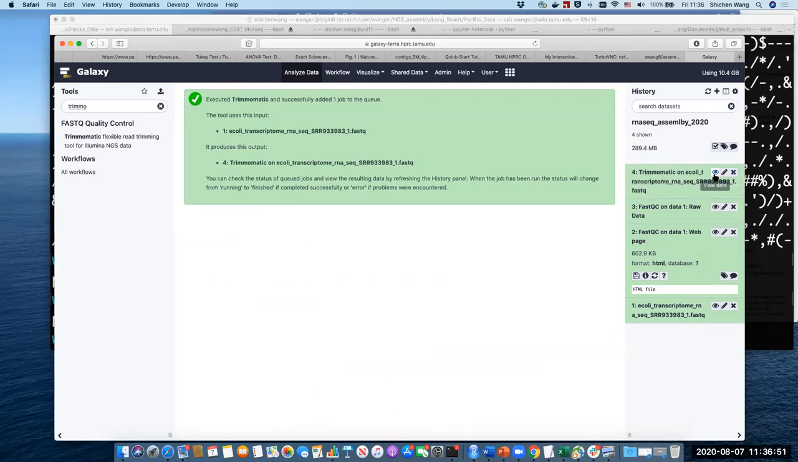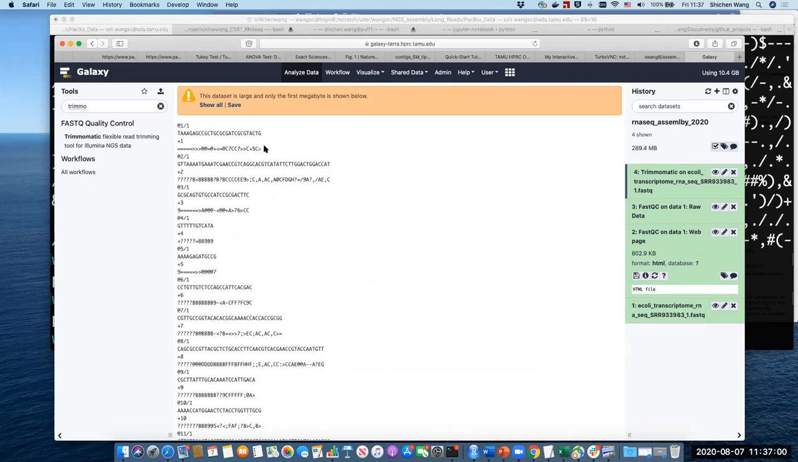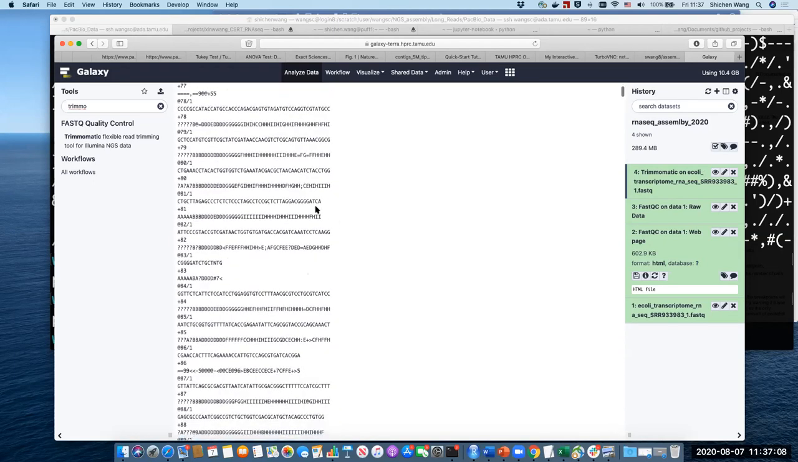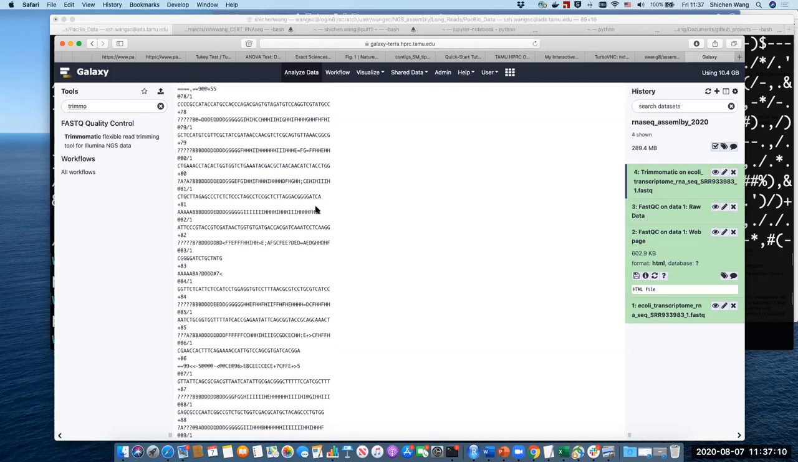Okay, finished pretty fast. Click on the view data, the eyeball icon, and you're going to see the reads being trimmed. Some reads are getting really short. But overall, this dataset is kind of old. By looking at the read length, you know it's pretty old sequencing data. The new sequencing technology probably gives you at least 150 base pair, paired-end. But for practicing, it's okay.